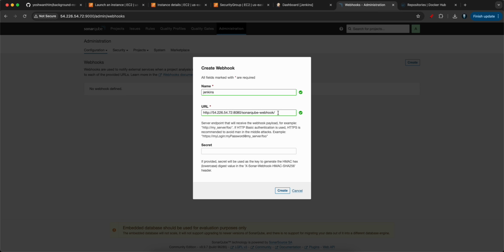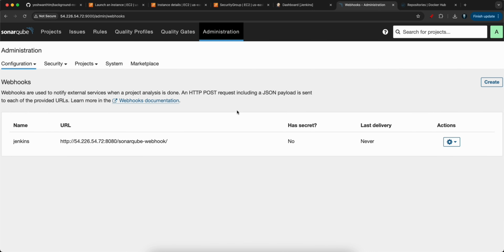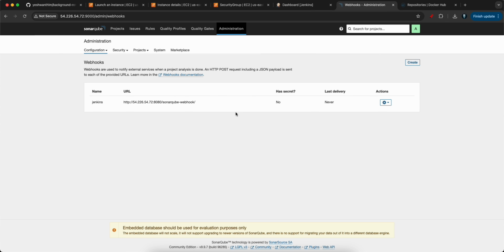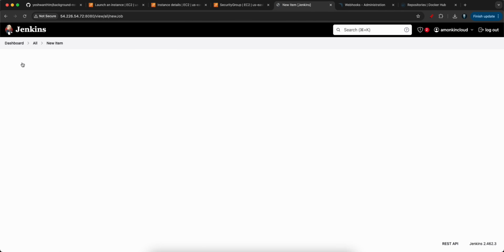Okay, so this is the only requirement that you need to do. And you don't have to provide the secret, and click on create. So this is good. Webhook is created for the Jenkins here. Now all I have to do is create a pipeline and see how everything works. Okay, so now let's go to Jenkins, and I'll click on create new.